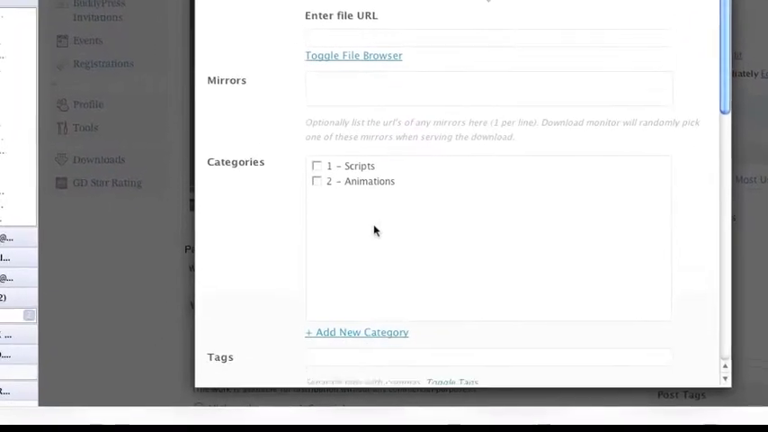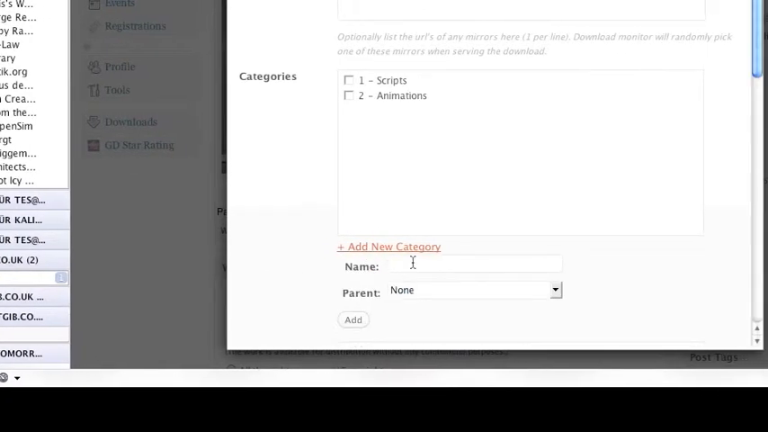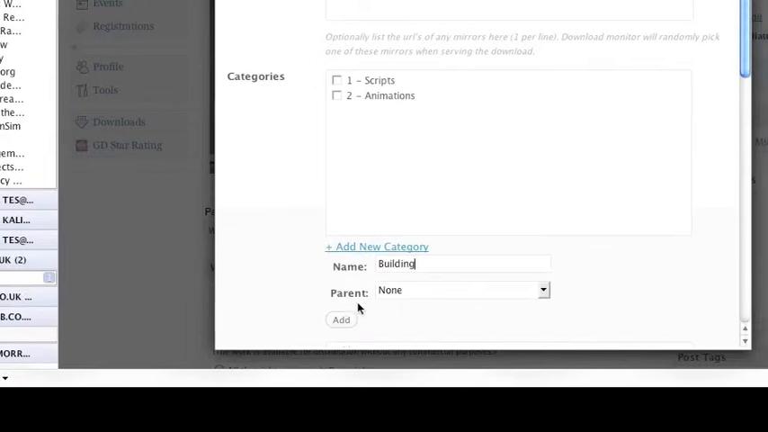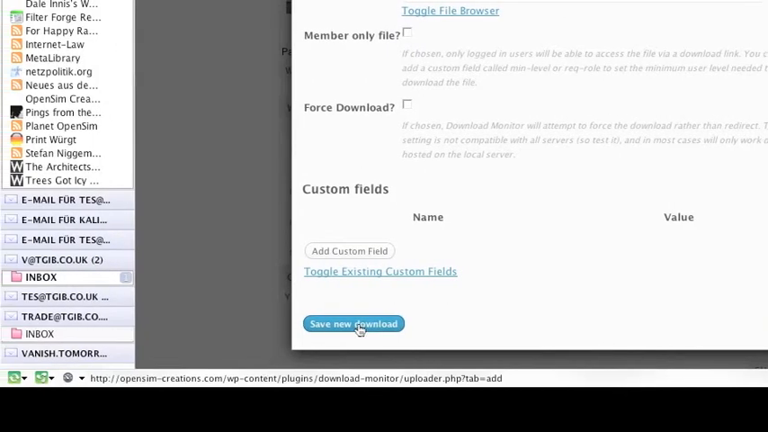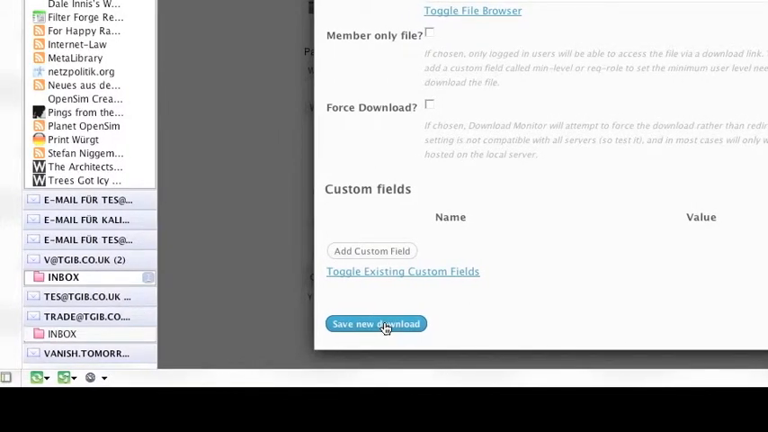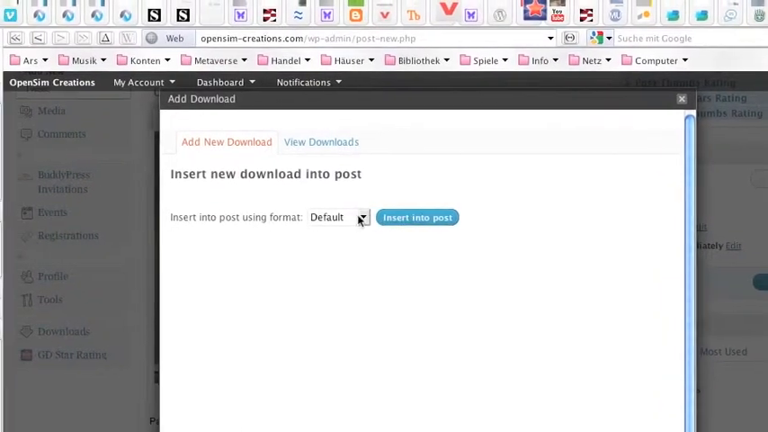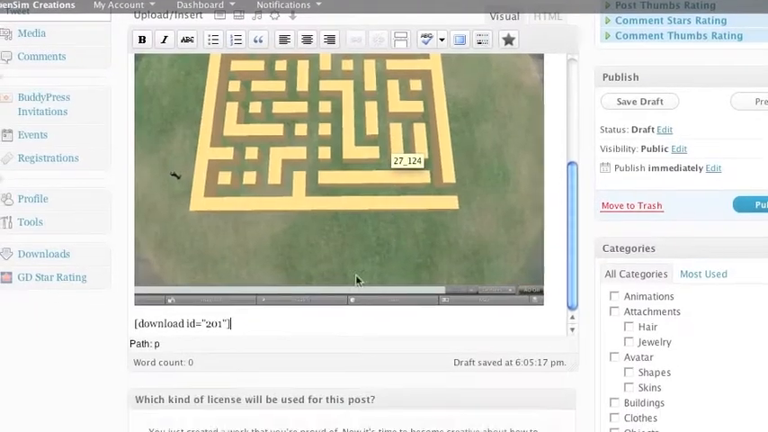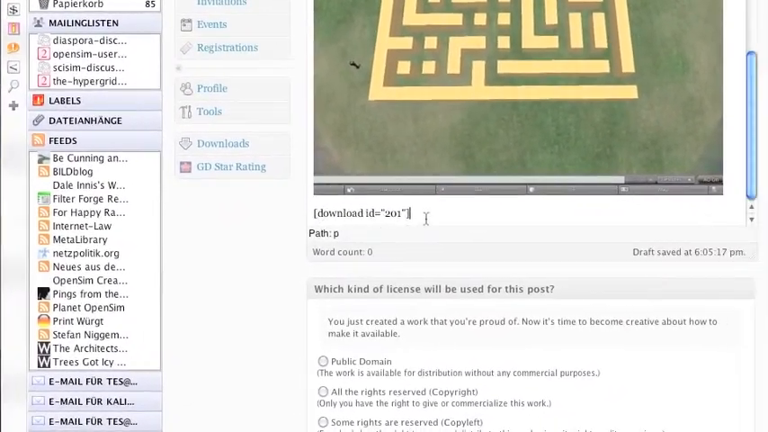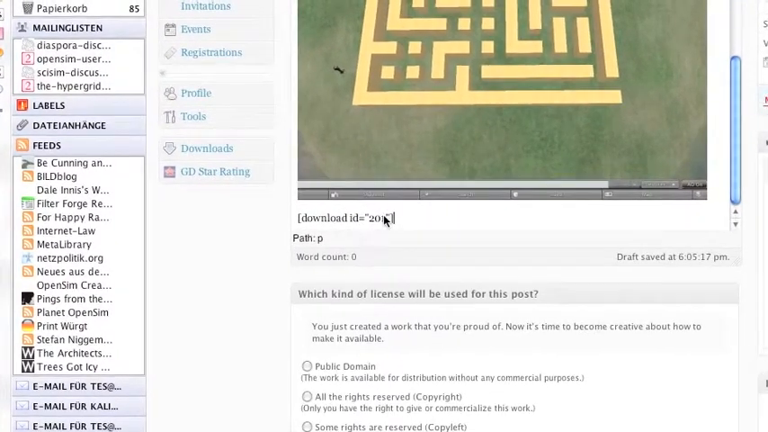And optionally, you can create a category for this download. Let's add new category, building. And then you click on save new download, which will upload your creation. And then insert it into the post using the default format. So you click on insert into post, which will give you this short tag, meaning download it. This is where the download link will appear later in the text.